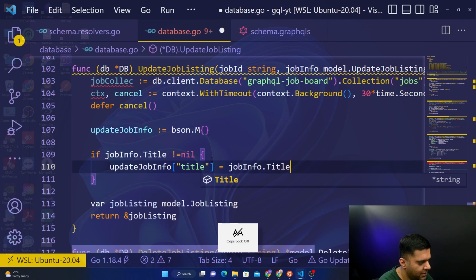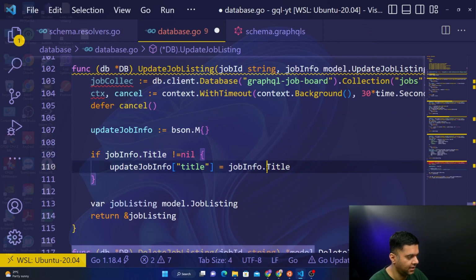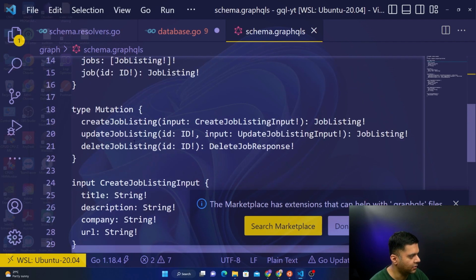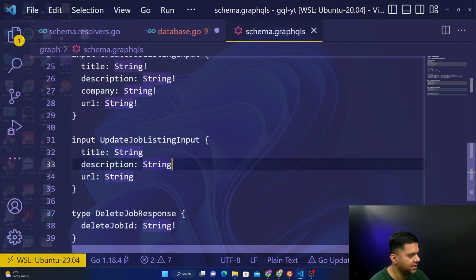Right? So if you remember, in the GraphQL schema, we said that any of these three things, title, description, URL, could be there in the update object. And we have not specifically mentioned there that it has to be a non-null value, because we want the user to update whatever he wants to update. In case you're confused here, you can go back to the schema GraphQL and check. For update, we don't have this exclamation mark here. That means any of these values could be there, and none of these values is non-null. He can leave any of these values empty as well.